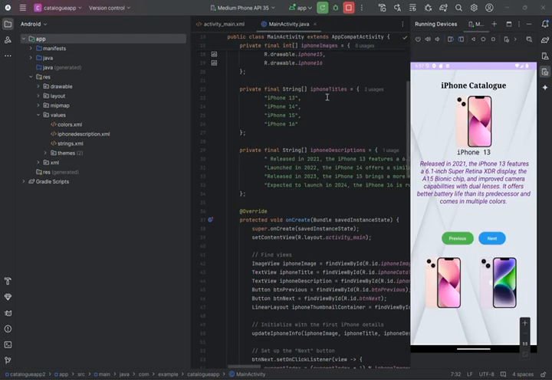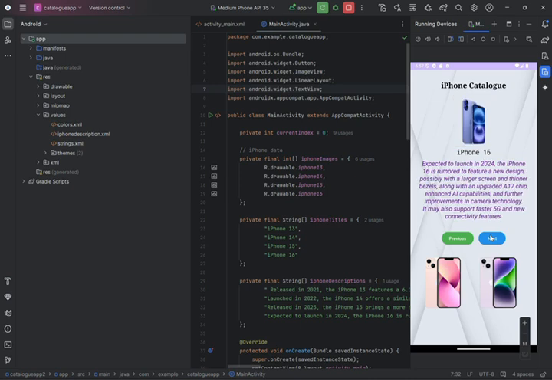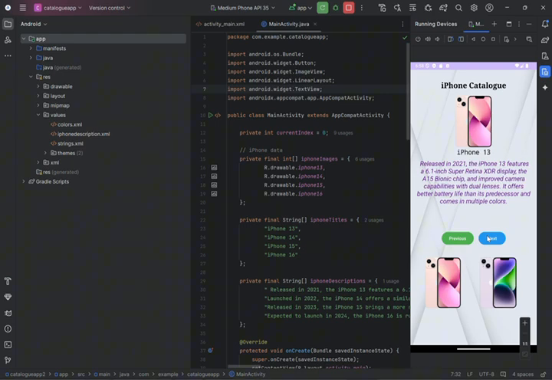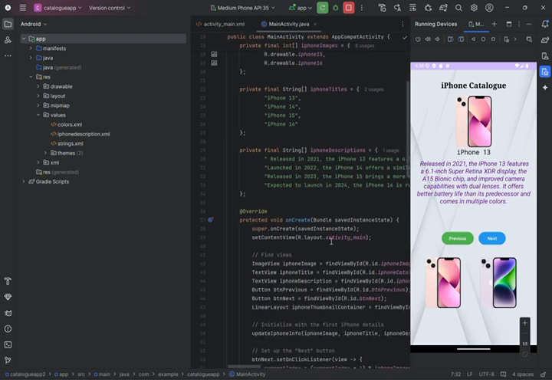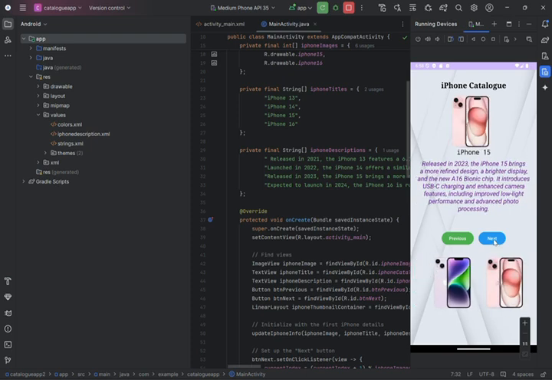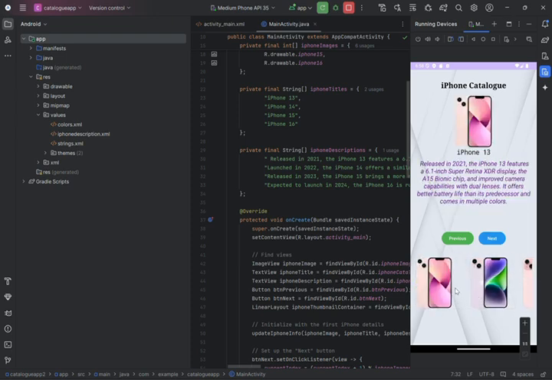Now the Catalog app. The Catalog app allows users to browse through a collection of iPhone 13, 14, 15, and 16 by navigating through a carousel of images and descriptions. At the start, the app displays the first iPhone's details, including an image, title, and description. The app provides two buttons, the next and the previous, which allow users to navigate through the iPhone models. The current index tracks the current iPhone in view, and the app loops back to the start or end when the user clicks through.